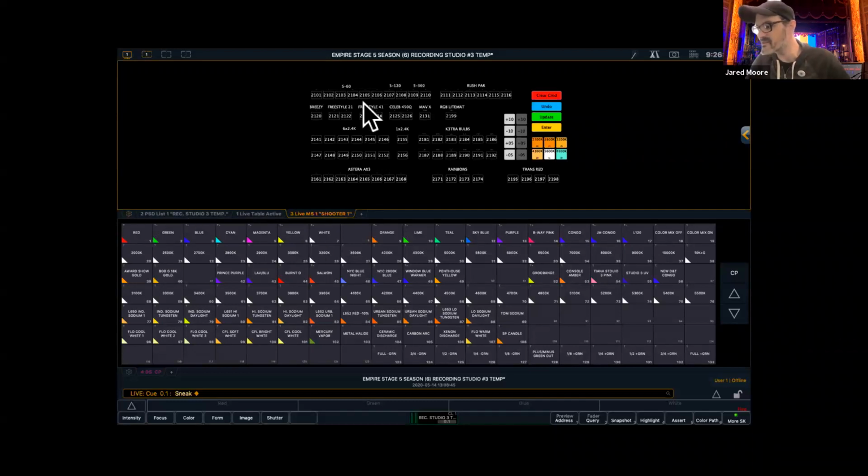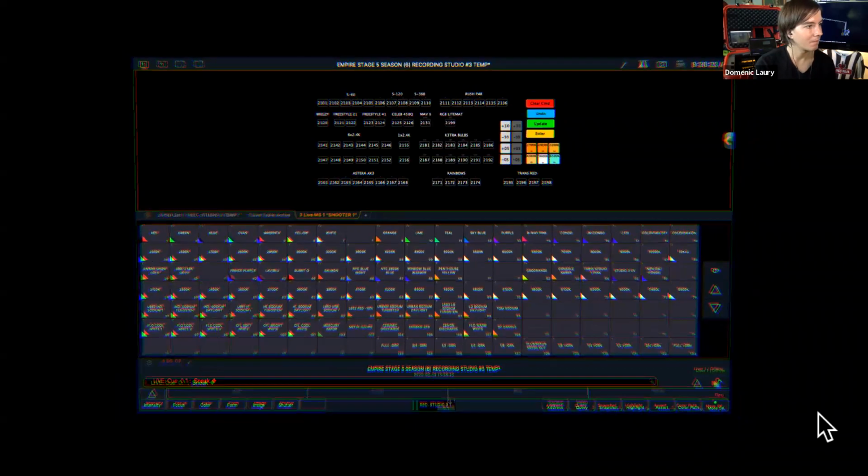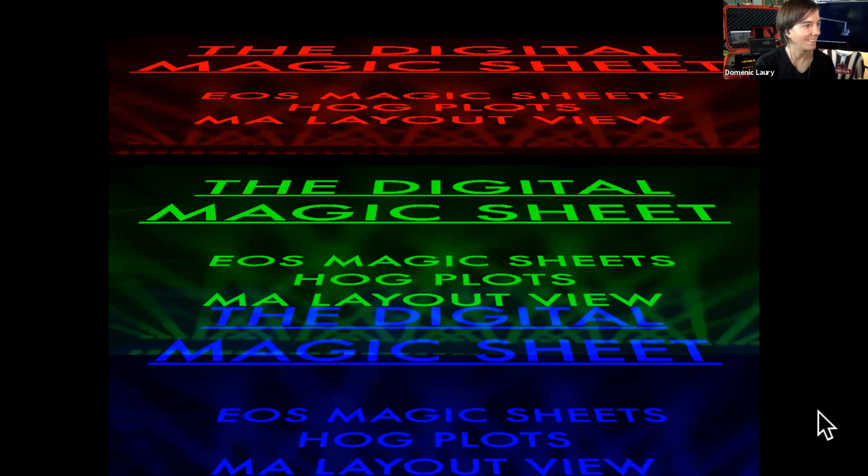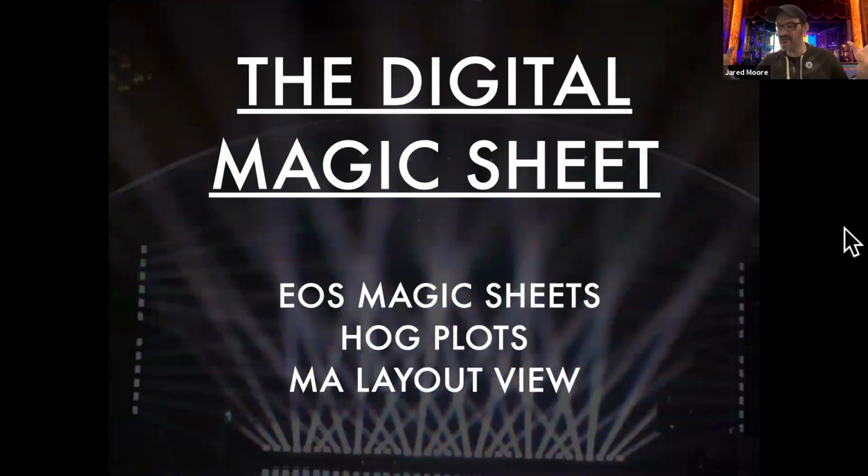Up here we see my, oh yeah, we're going to get to the last subject here. The big one, the digital magic sheet. We're talking about EOS magic sheets, Hog plots, and MA layout views. Using digital magic sheets, plots, and layouts is a way to get real-time info and feedback from the fixtures you're using in a graphical way.